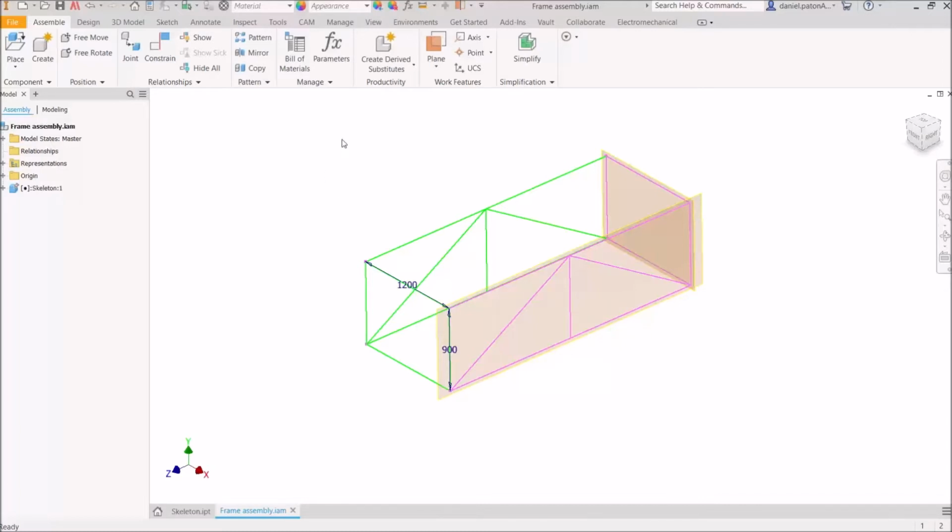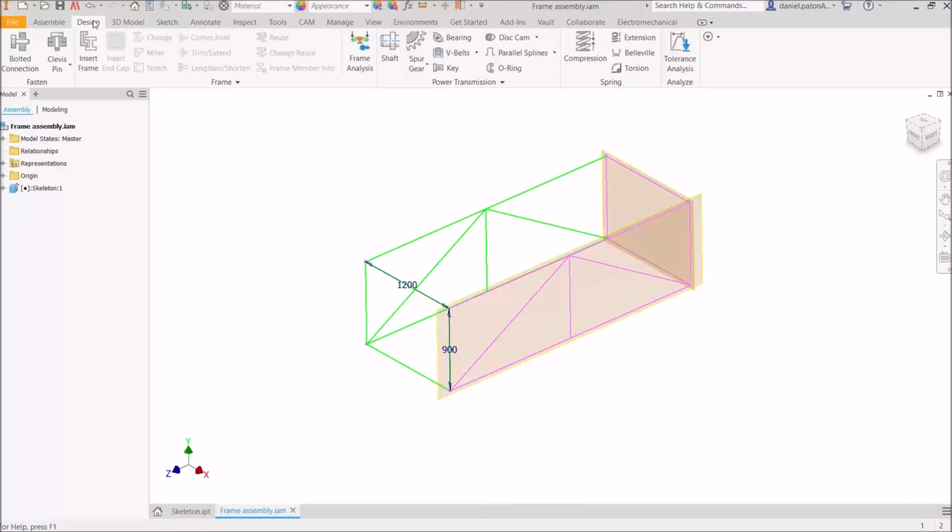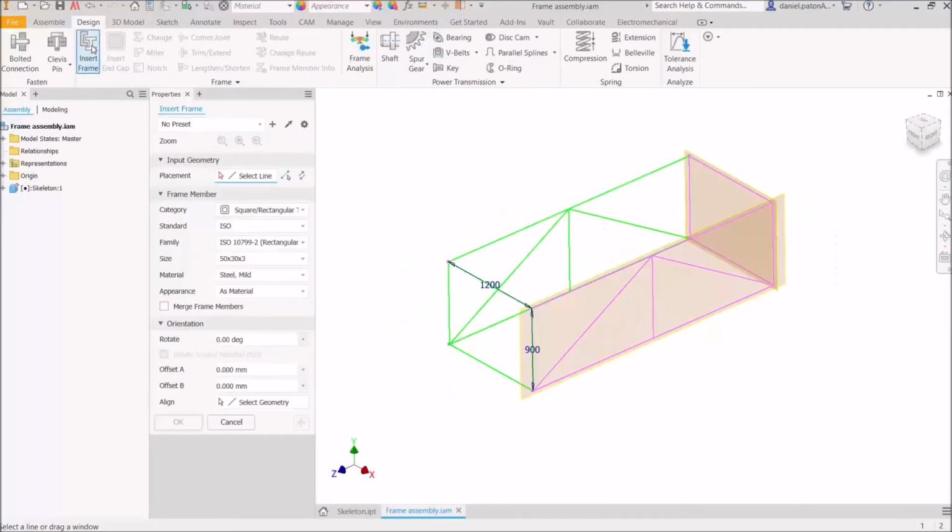Now to access the frame generator, we'll go to the design tab at the top here. And again, the frame generator only works inside of assemblies, so you won't be able to do it in the part environment. And then to use the frame generator, we just click on Insert Frame over there. And now we have the frame generator tool popping up.